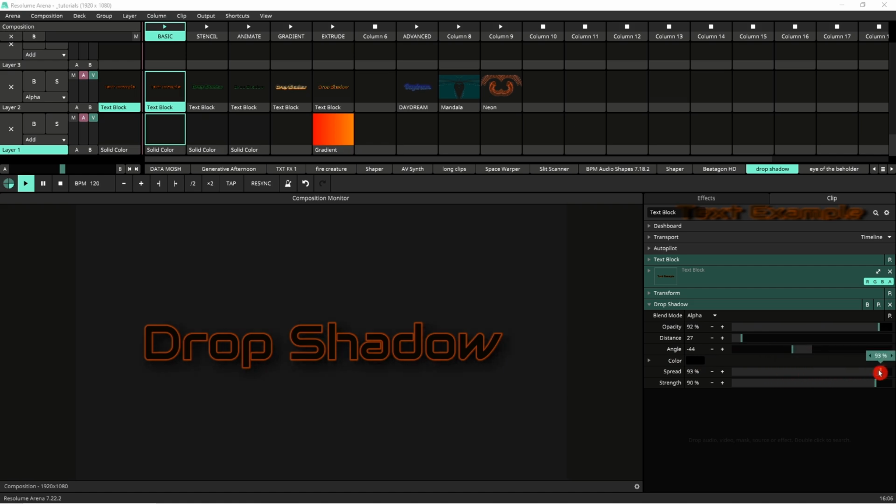The spread, which is basically the amount of diffusion that the drop shadow will have around its edges, or the blur if you will. And the strength, which works in conjunction with the spread, so that you can achieve sharp edges or more blurry ones.